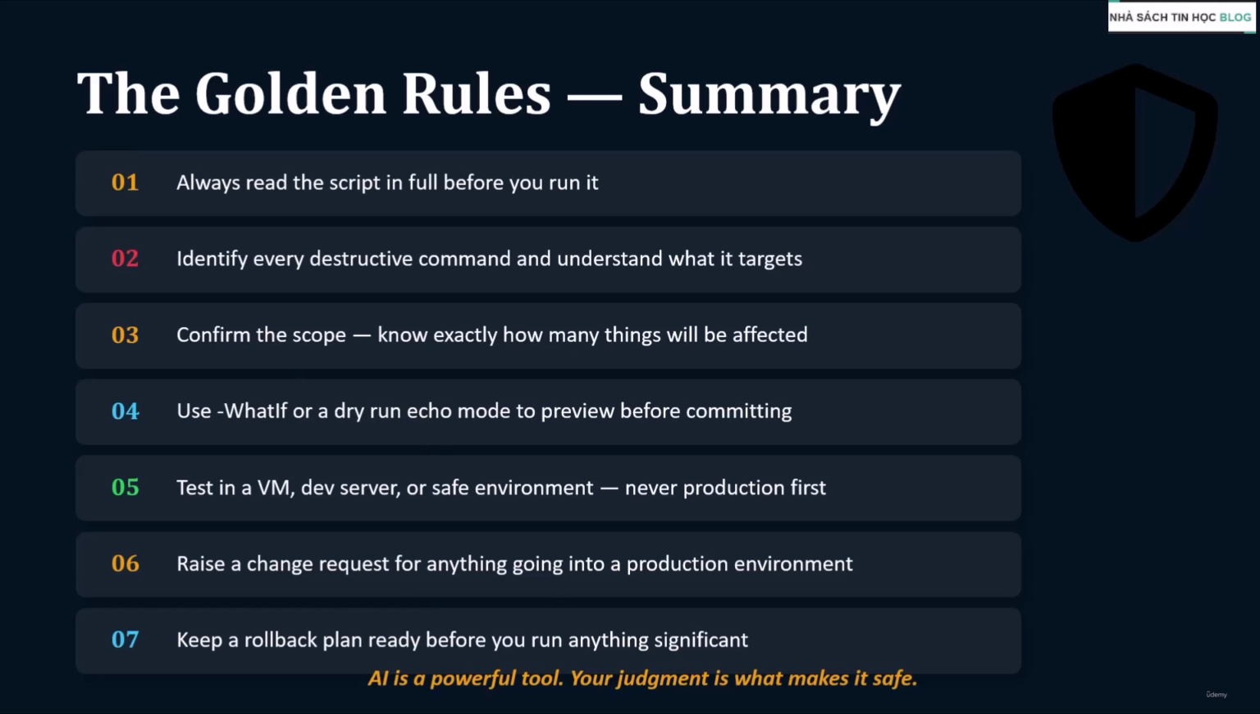So to bring it all together, the 7 rules are listed here. Always read the script in full before you run it. Identify every destructive command and understand what it targets. Confirm the scope, know exactly how many things will be affected. Use your what-if or your dry runs to preview it before committing. Test in a virtual machine, dev environment, or just a safe environment, never in production, and raise a change request for anything going into a prod environment. And of course, keep a rollback plan, because anything you run that may be significant always needs to have a rollback if something goes wrong.